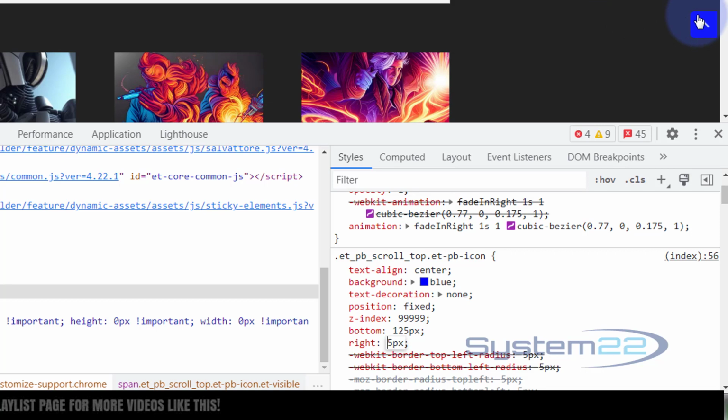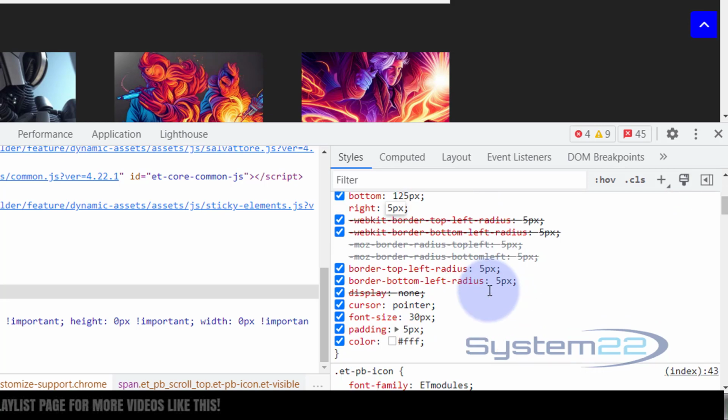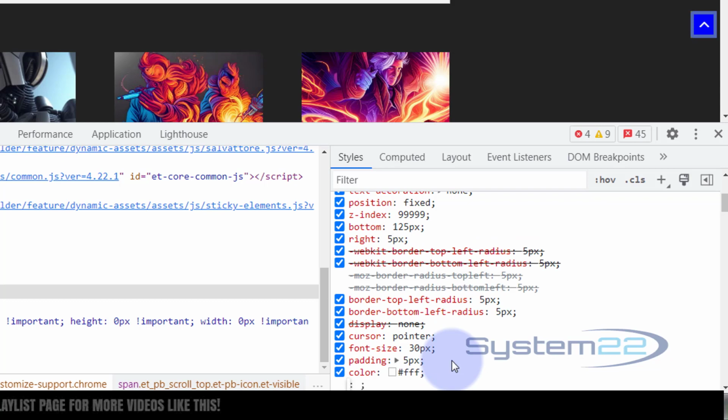Now if you wanted to change the shape, at the moment it's got slightly rounded corners on there. If we roll down a little bit, we've got font size, padding and color all here. If you wanted to change the color of the actual chevron, you could put a black in there, or whatever color you wanted to change yours to. If I put in #000, which is CSS for black, you can see that's changed to black. I quite like the white though, so let's just leave that as it was.